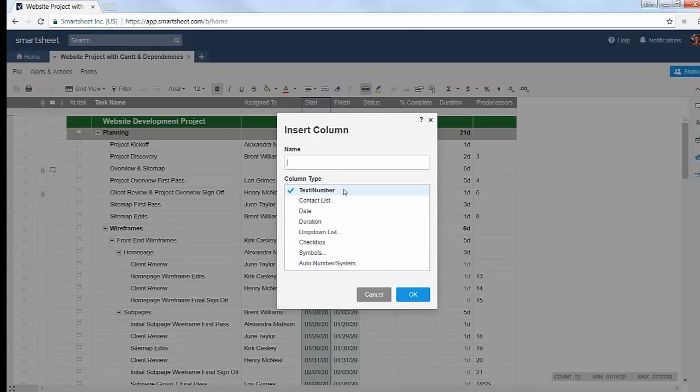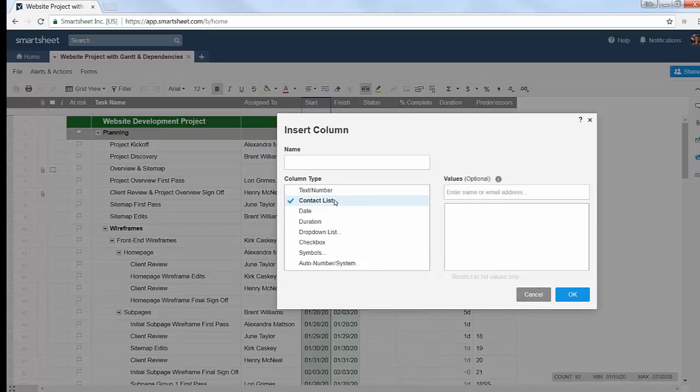I can see all the different column types available in Smartsheet. So the default column type is a text and number column. This is just like Excel or Google Sheets where it's just text and numbers. We also have a special column type called a contact list column type. Contact list column types are really valuable when I'm collaborating with other people, because a contact list column includes not only the name, but also the associated email address.